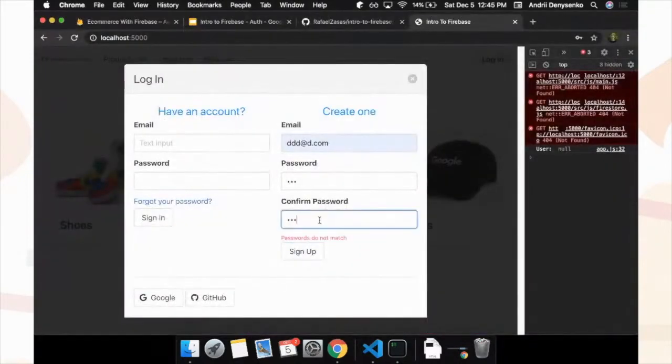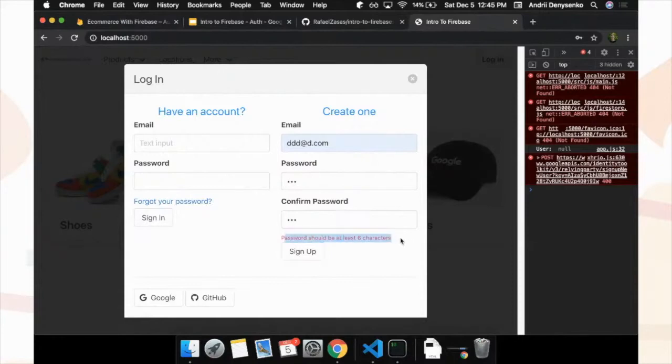In case they do match, you'll see that this takes a little bit longer. So this is actually an error that Firebase provided for you. And I think this is pretty awesome because it tells you that the password should be at least 6 characters, and this is internal backend validation that Firebase has. If you don't like this message, you can totally customize this.